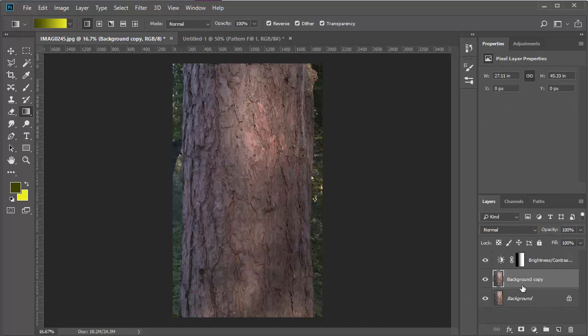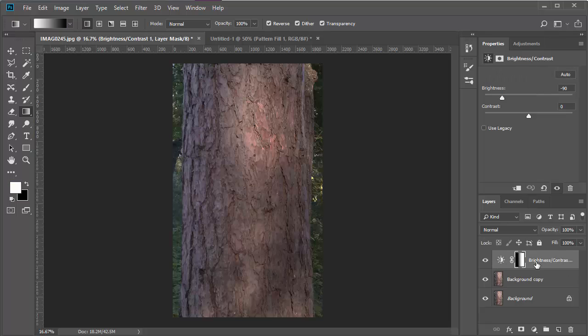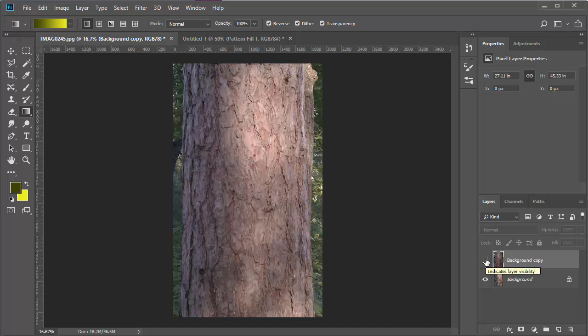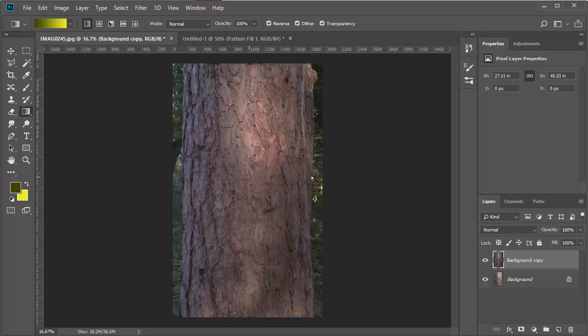A couple things. I'm going to make a copy of the background in case I want to go back to that. Then I'm going to merge this down into this. So here we have the original photograph, and here we have the one with the brightness contrast adjustment. And I'm doing that because I'm going to be copying pixels from this, and I want that brightness contrast adjustment baked in, so to speak.